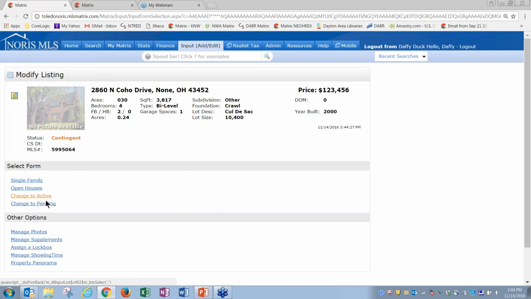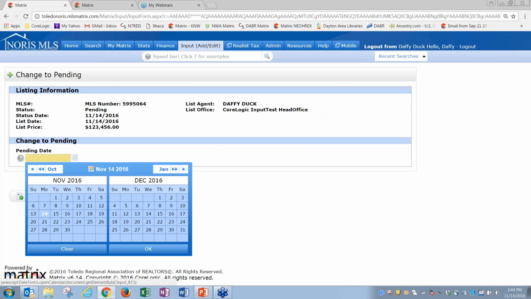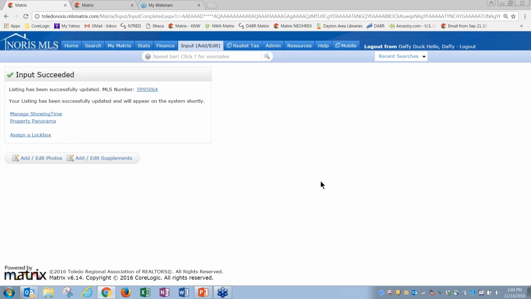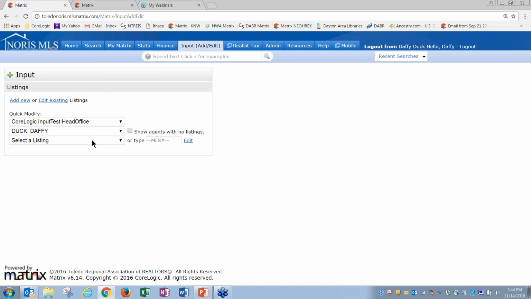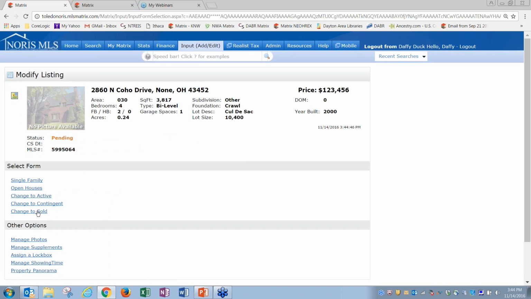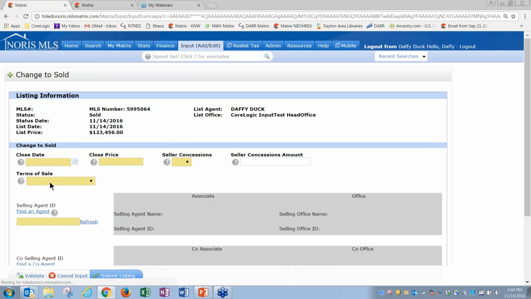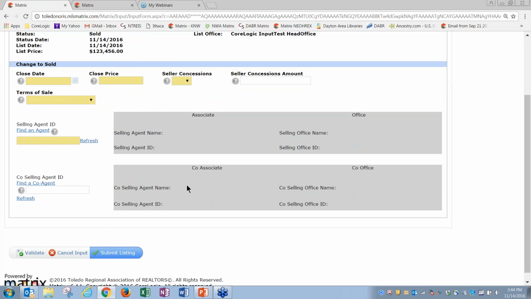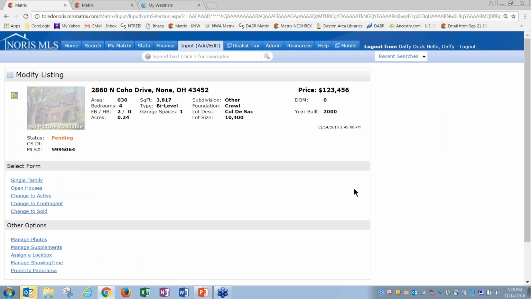If I open it back up, now I can change it back to active if I need to, or I can make it pending. When I go into pending, it's going to say, what's the pending date? We'll say it's today, and I submit it. Okay, it's now pending. So if I go back in here later, open this up, you'll know that listing is now pending. And now that it's pending, I can change it to sold. When I go into sold, it's going to ask for the closing date, the closing price, seller concessions, terms of sale, who is the agent of record, and maybe a co-selling agent, and submit it. I'm just going to hit cancel here though.